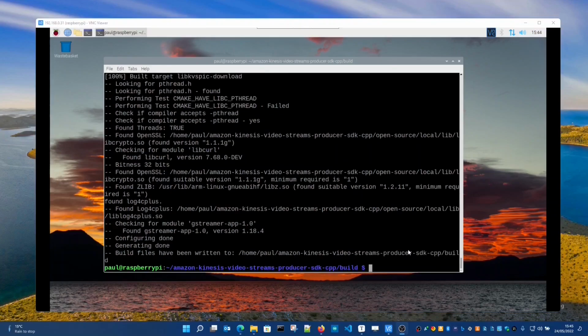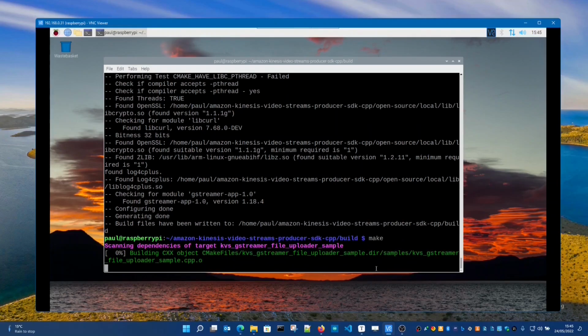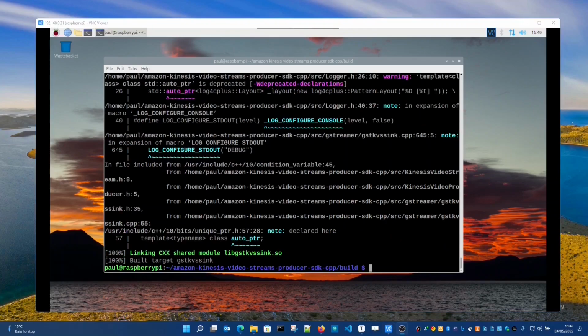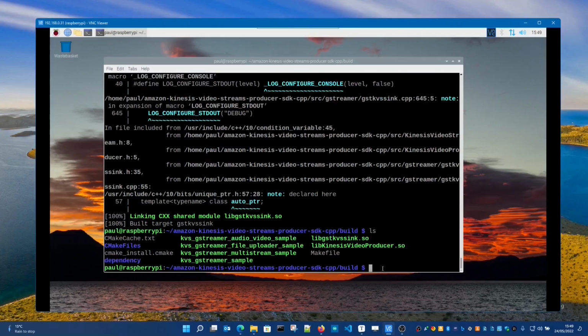I've had a cup of tea in that time. So now make the files. This will take a similar amount of time, I imagine. That's finished. Let's just check the contents of the build folder to make sure that we've got everything that we need. So we should have in there this KVS GStreamer sample, and this is the KVS Sink plugin that we can use as well.